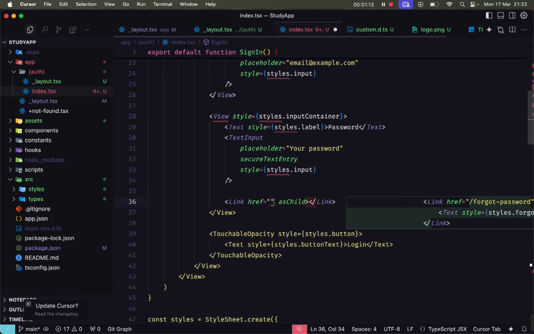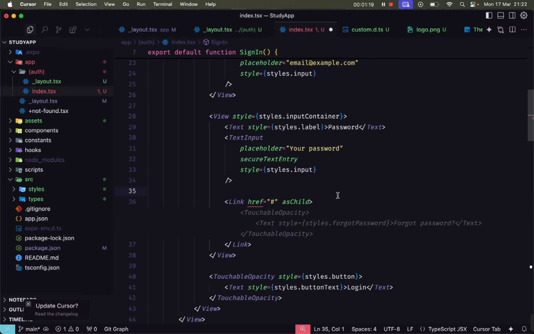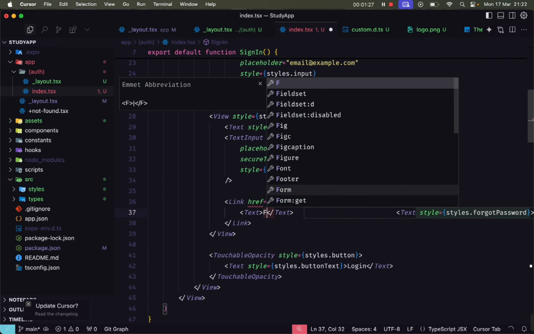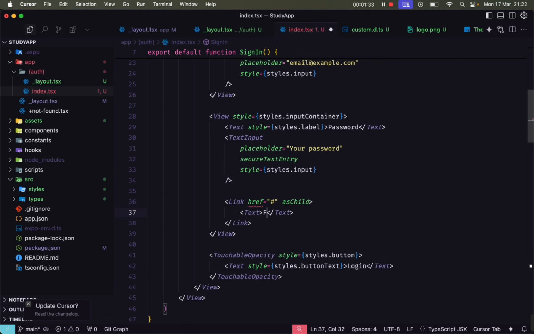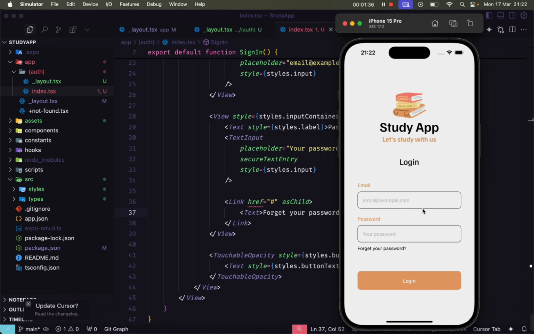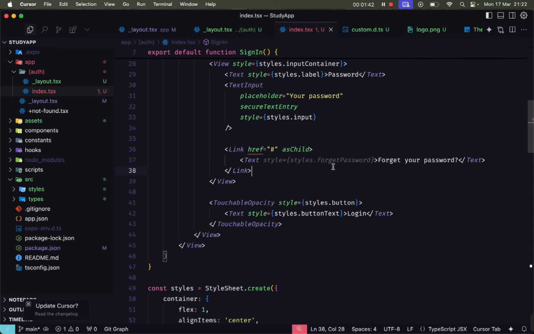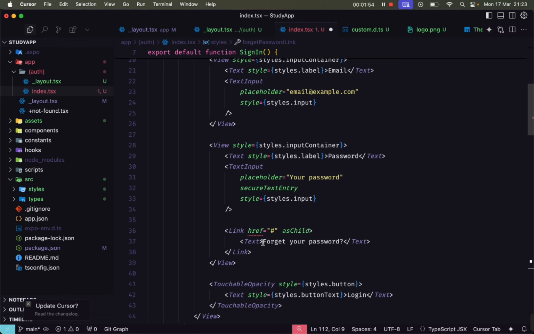So first, let's here, and now we have our field, and for it you can use Text, and the text is forget password. Let's copy. Okay, good. It's a link, and the style is forgetPasswordLink. Okay, and let's add it here.